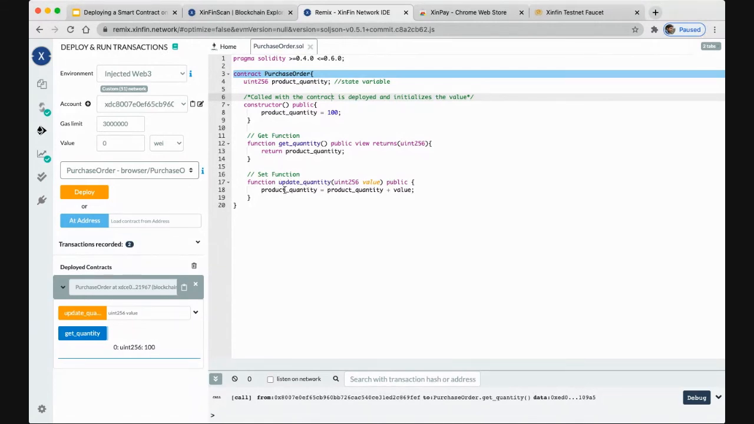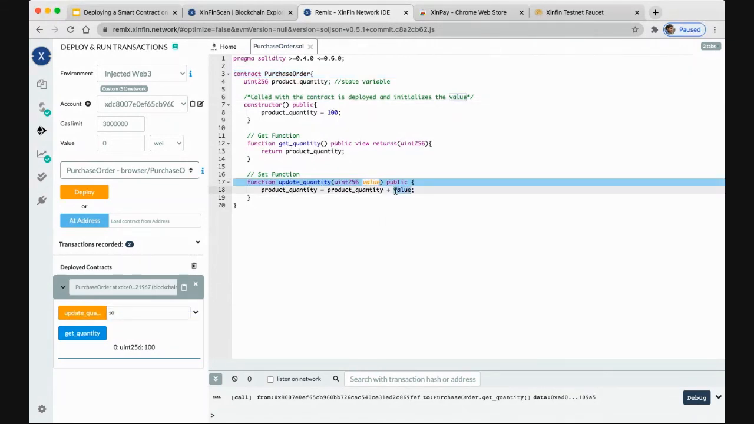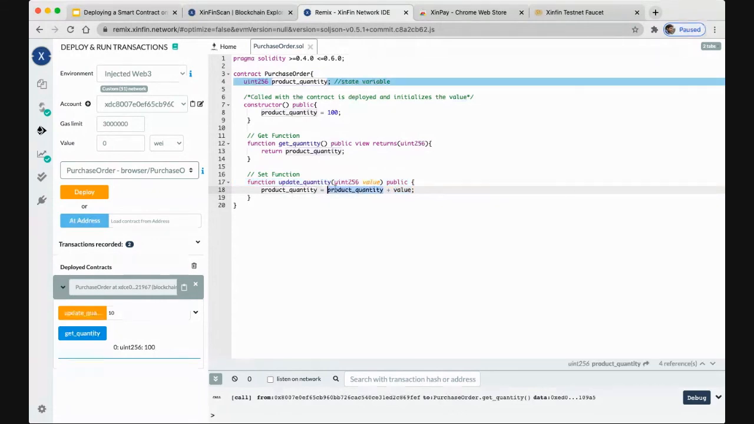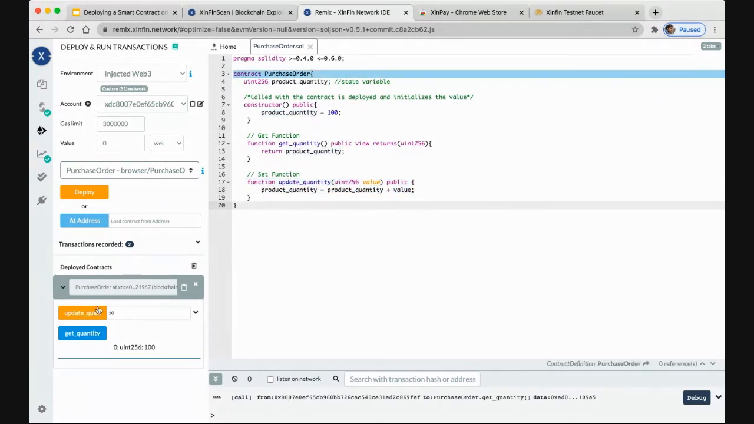And then I just have to update it. Let's say I'm updating the product quantity with 10. Here I'm providing the value, so the value would be increased by 10. Product quantity equals product quantity, which is currently 100, plus 10, which should become 110. Let's update it. In order to update, we need to submit a transaction. We just did that. If we get quantity now, yes, it is 110. This is how we interact with the smart contract.